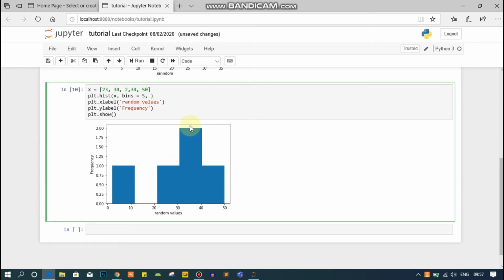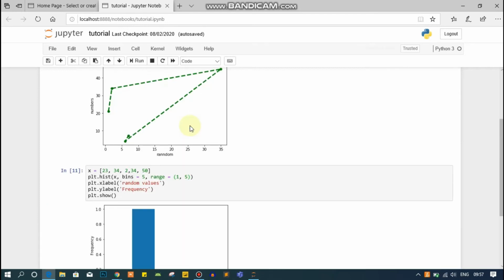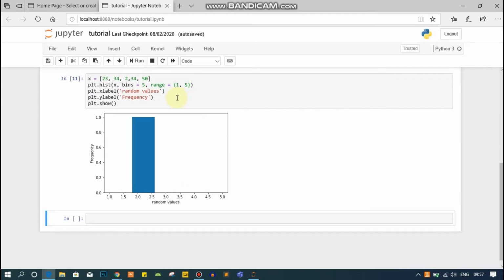If you want to control the range, like within which range you want your values, let's suppose I will do that by using the range parameter. So range equal to, let's suppose, from 1 to 5. You can see that within the range of 1 to 5, how many values are appearing? Just one value, and that is your 2. Only 2 is within this range. So this is how your histogram is going to work.